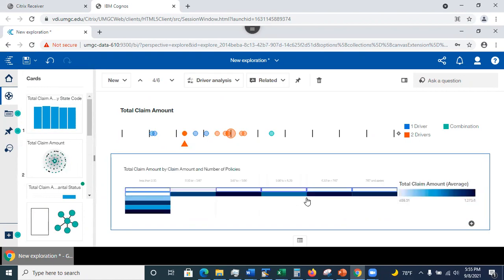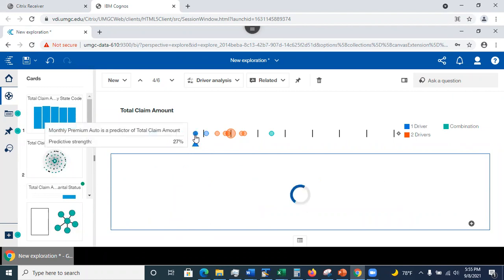This is another visualization, right? It's going to show me total claim amount. The color code stands for the total claim amount. And I also have the two columns that are the drivers, right? Total claim amount by claim amount and number of policies. That's what it does. Two-way driver and so on.